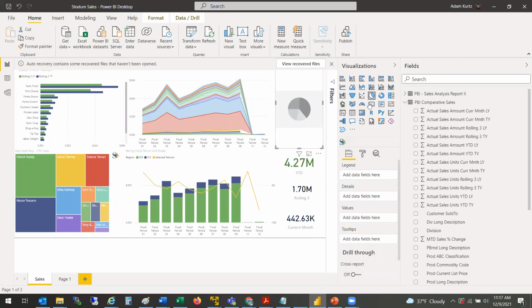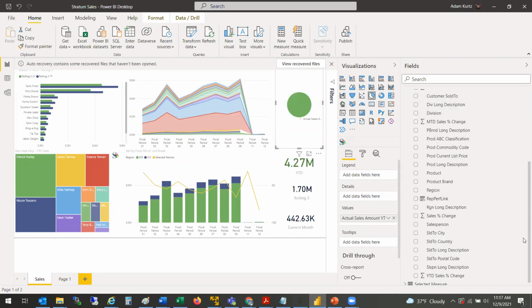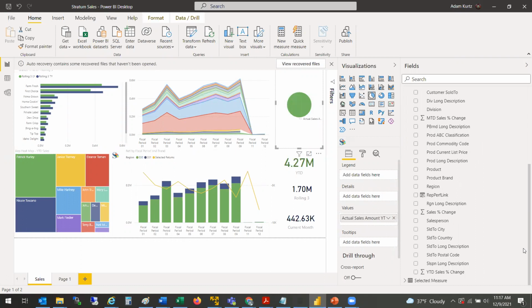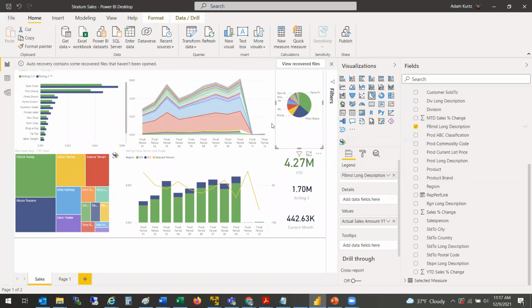As you can see, I select the pie chart in my visualization area of Power BI, and now all I need to do is feed it some data. It could be as simple as a year-to-date sales amount. I'll drag and drop that over. And then I can do that by a summary level or a dimension level. So maybe product brand, the long description for product brand, and I'll dump that down in there. So it could be as simple as that.